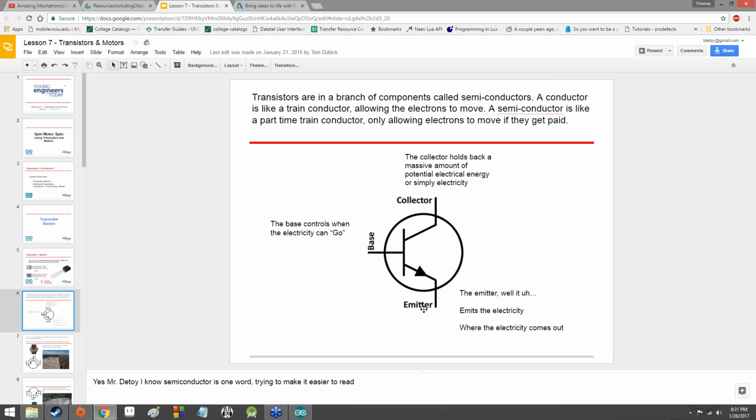Again, this depends on the transistor. Some transistors will complete the circuit between the collector and the emitter if it is receiving a signal. Some will complete the circuit between the collector and the emitter if it's not receiving a signal. That's just different types of transistors. But anyway, the collector holds back a massive amount of potential electrical energy, or just simply electricity. And then the base controls when the electricity can go from the collector to the emitter and then continue along the circuit. If it gives it the green light, then the emitter will emit the electricity and let everything continue.